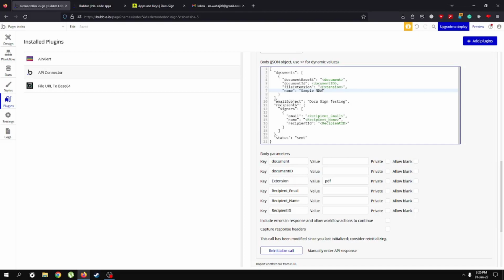The email subject, we can also have that dynamically, but I've set it up to be DocuSign testing. And here we are in the recipients object. In the recipients, we have to specify the signers. So the signer will have an email, a name, and the recipient ID. The recipient ID is for our own self, so we can specify that this recipient had this recipient ID, and in the end there's a status that is sent.